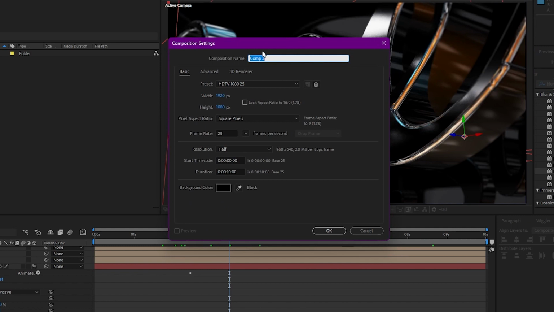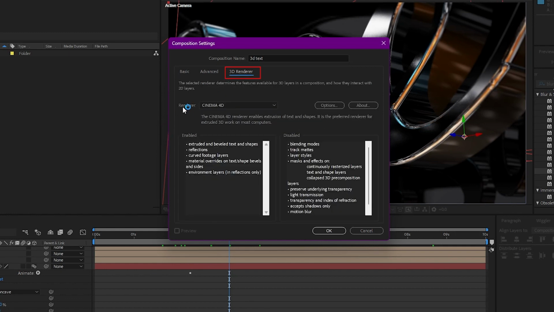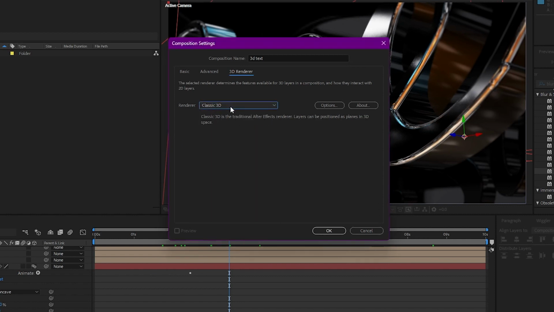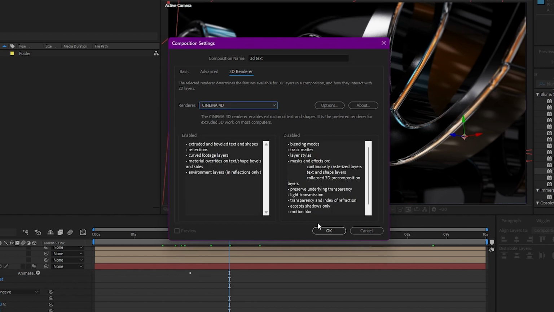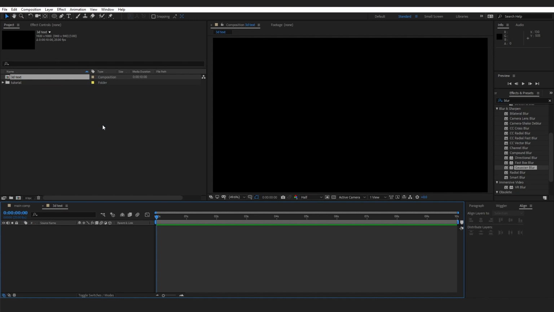So I'm going to rename this to 3D text. So we have our preset 1920 by 1080, which is standard, and 25 frames per second. To create a 3D text without using any external plugin, we have to make a little change. So let's go to this 3D renderer, and here we have Cinema 4D. So if you have this classic 3D selected, you gotta select this Cinema 4D and click OK. So here we have our brand new composition ready.